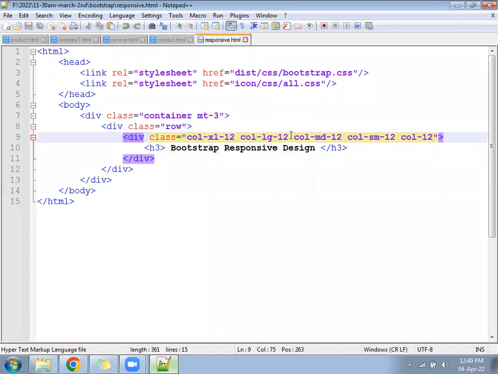Yes, in all devices it will take 12. In the medium we have a class called 12. In MD we have a class called 12. SM also we have a class called 12. Extra small, mobile phone. col-12 is for the extra small. That is called mobile phone.